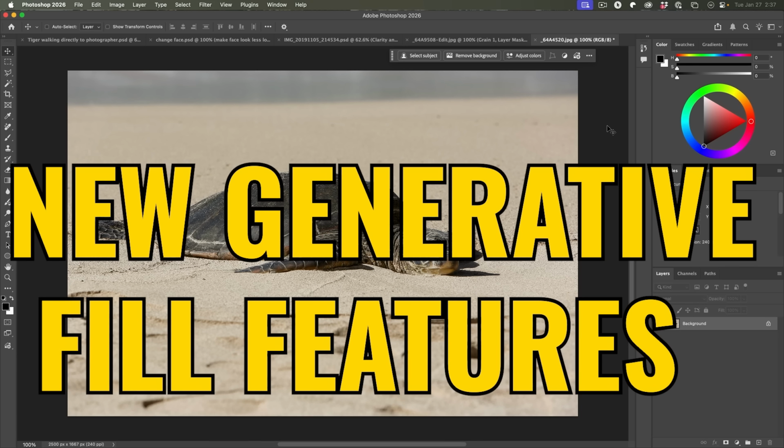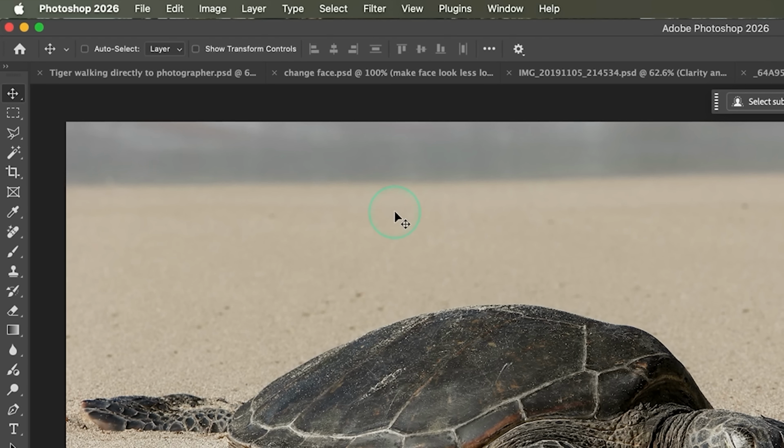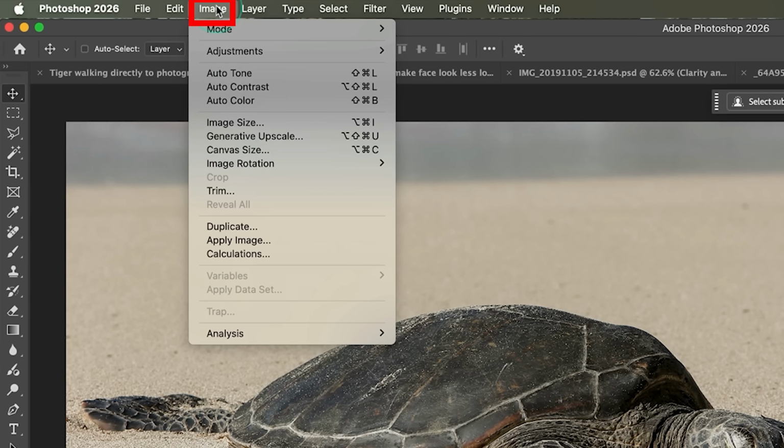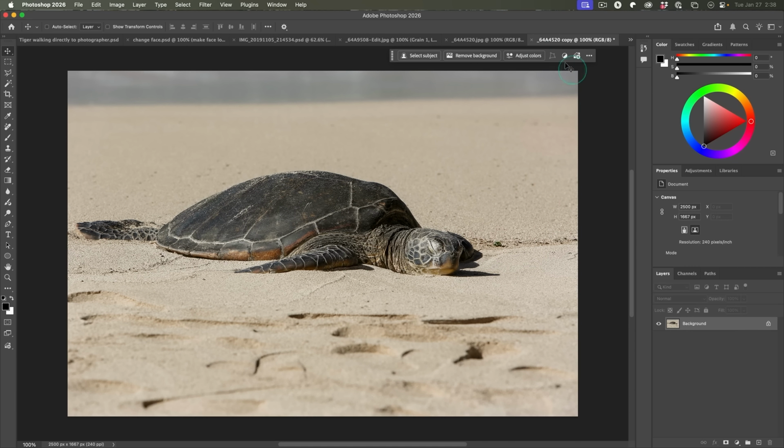There's some new AI features inside of Firefly. Particularly, there's a new Firefly model called Firefly Fill and Expand model. This previously was in beta and now it's in the main shipping build. Nothing I'm showing here today is in beta. I'm just going to make a copy of this image so we can make a comparison. So let's just choose Image, Duplicate. Now we have 2 identical versions of this image.